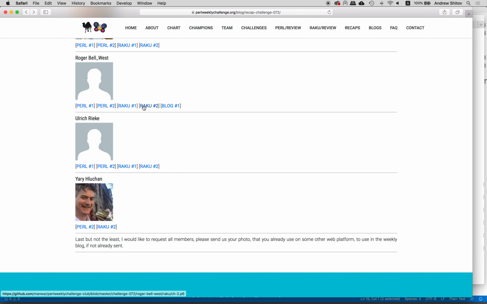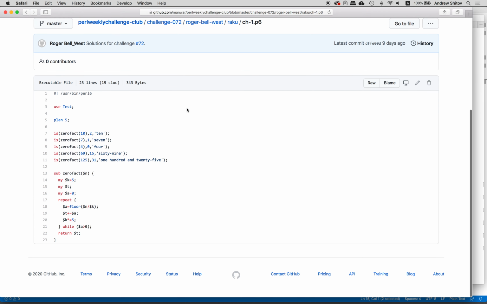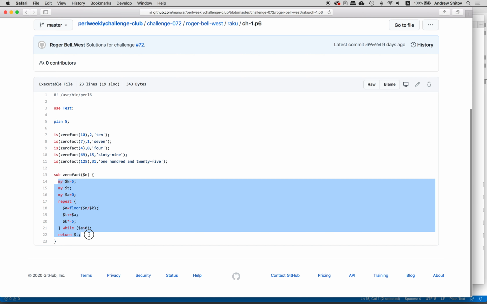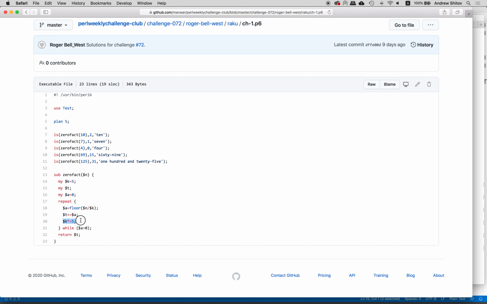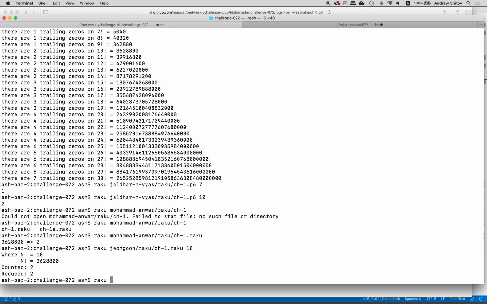Okay, three more solutions. So it's Raku 1. So the zero factorial is, so here we are, again, let me skip reading every character, because we immediately see that we are computing the number of factors which are the powers of 5 there, and that's it. So again the same factorial of 125 that we saw some time ago.